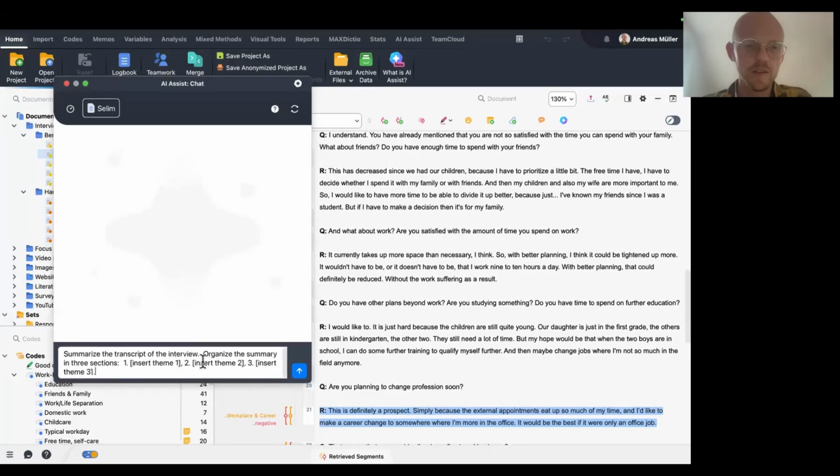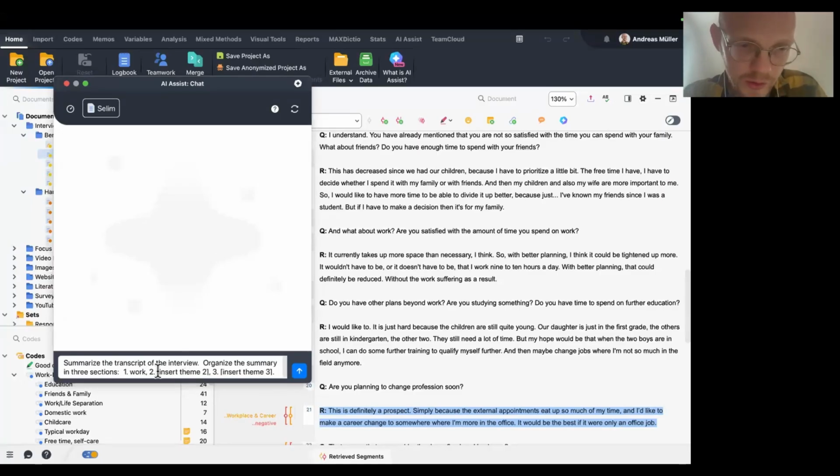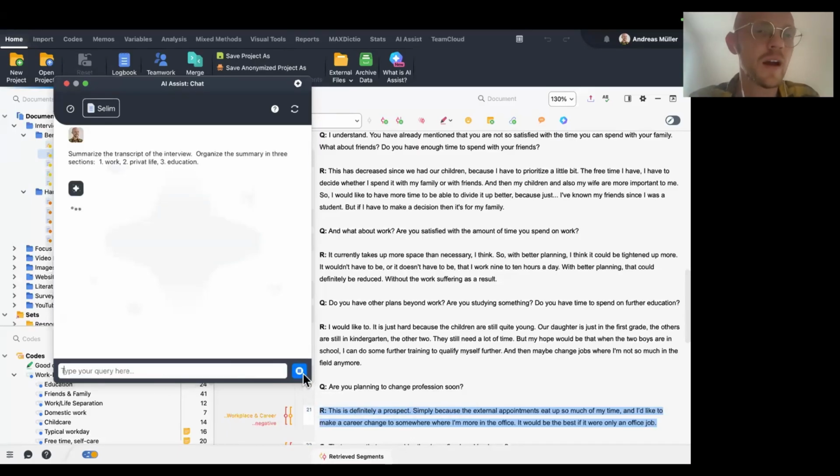Summarize the transcript of the interview. Organize the summary in 3 sections. Let's say first work, second private life, and third, so these are here about work-life balance, and 3 here education. So I tell the AI to focus it on 3 sections. One is about work, one is about private life, and one is about education. Let's see how it deals with that prompt.